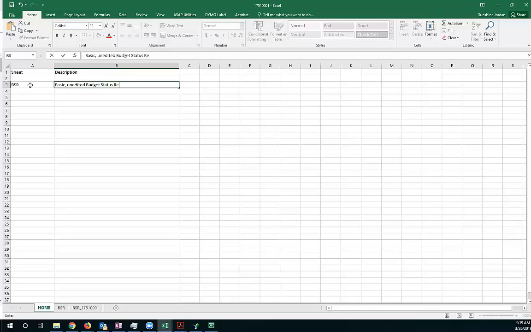So the name is fairly straightforward, just whatever you named your sheet. The description can be anything as long as it means something to you. So you're identifying the contents of that sheet. This is sort of your notes section to identify the contents of that sheet. So I'll just finish typing my description, and then the next thing I want it to do is add a link.